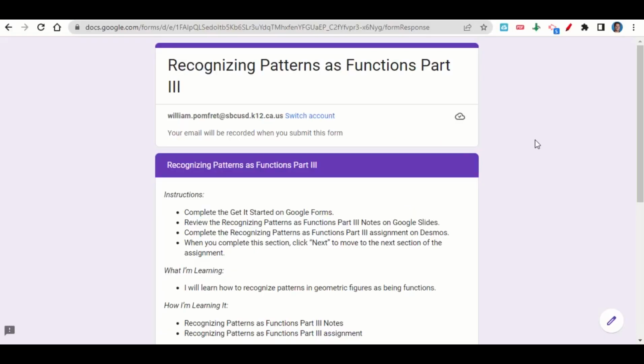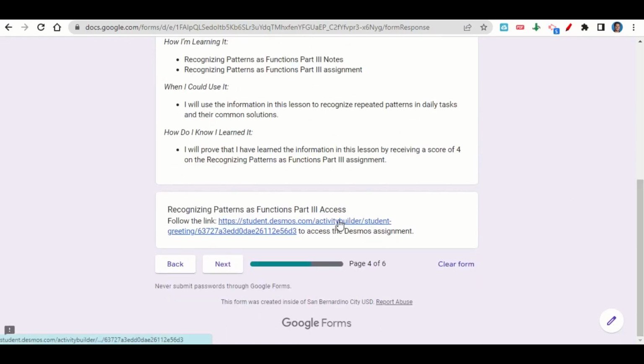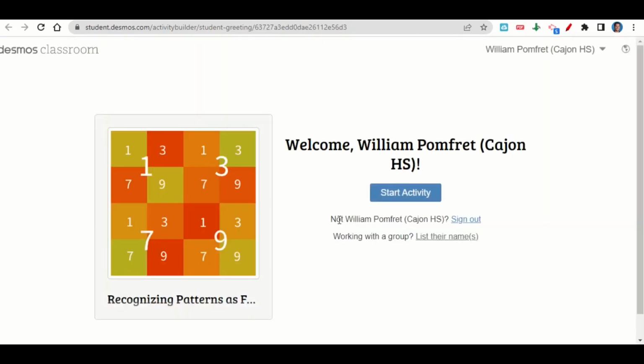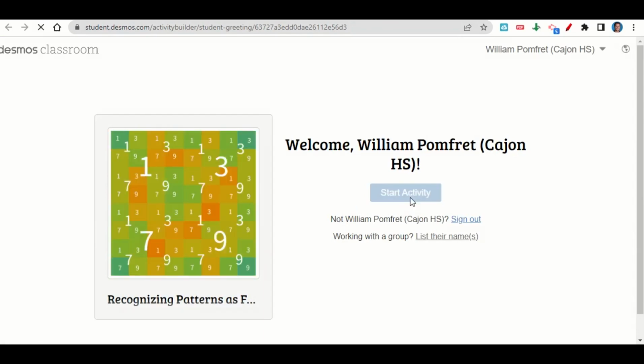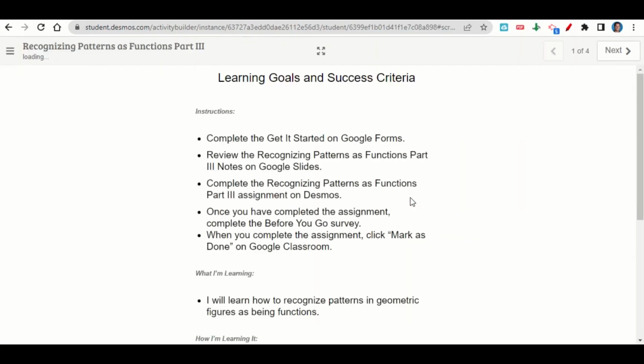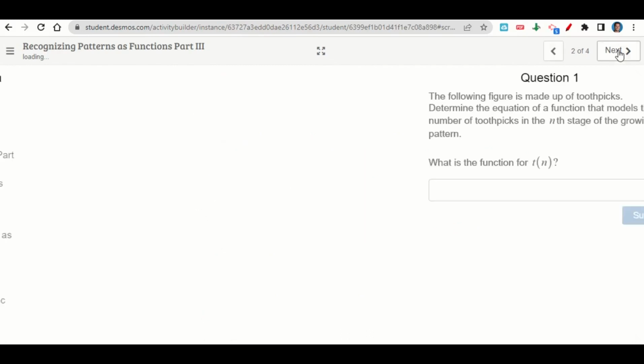Let's take a look now at the Recognizing Patterns as Functions Part 3 assignment. The assignment begins with the learning goals and success criteria. If we scroll down, there's a link here to take you to the Desmos activity. Go ahead and click on that link, and it should take you to a page that looks like this. We'll go ahead and click Start the Activity. The activity begins with the learning goals and success criteria. We'll go ahead and click Next.